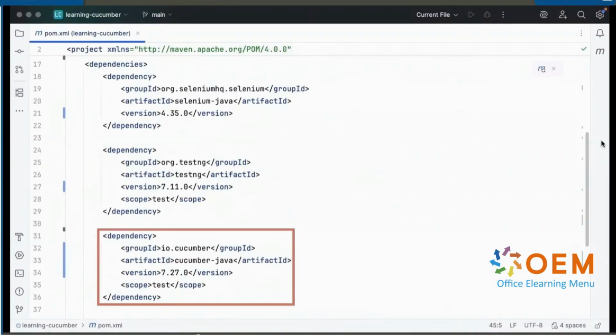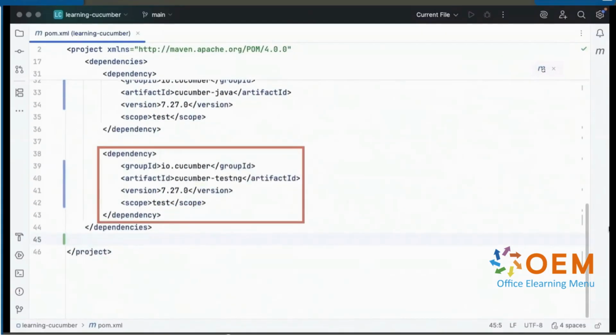Then we have the Cucumber dependency on lines 31 through 36. Cucumber Java allows you to write step definitions in Java for scenarios defined in Gherkin files. Gherkin is the human-readable Cucumber feature file syntax, which is associated with executable Java code, and this is what enables behavior-driven development. And finally, the last dependency here at the bottom, on lines 38 through 43, we have the Cucumber TestNG dependency. This integrates Cucumber with the TestNG framework that we're using, so we can run Cucumber scenarios as TestNG tests.